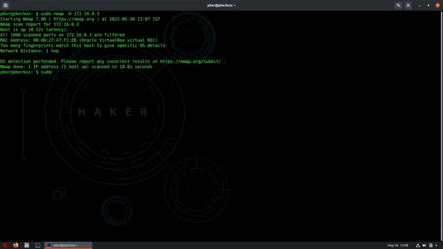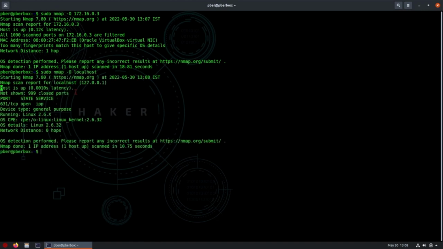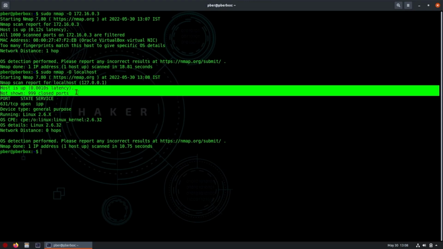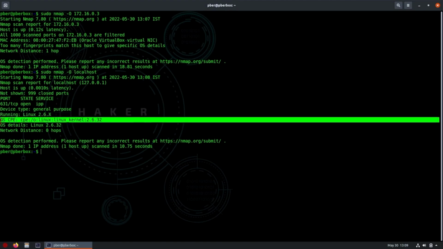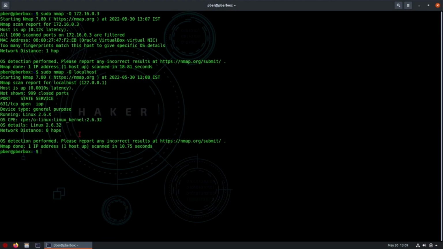sudo nmap -O localhost. It says very clearly that this host is up, 1000 ports are closed, and what else is running. You can see it is running on a Linux machine. So basically this machine is a Linux machine, and it gives the kernel version as well. Using this, you can perform kernel-based exploits and look for kernel vulnerabilities. So this is how you can use OS version detection, and then you can try to pull the right exploit into the picture.